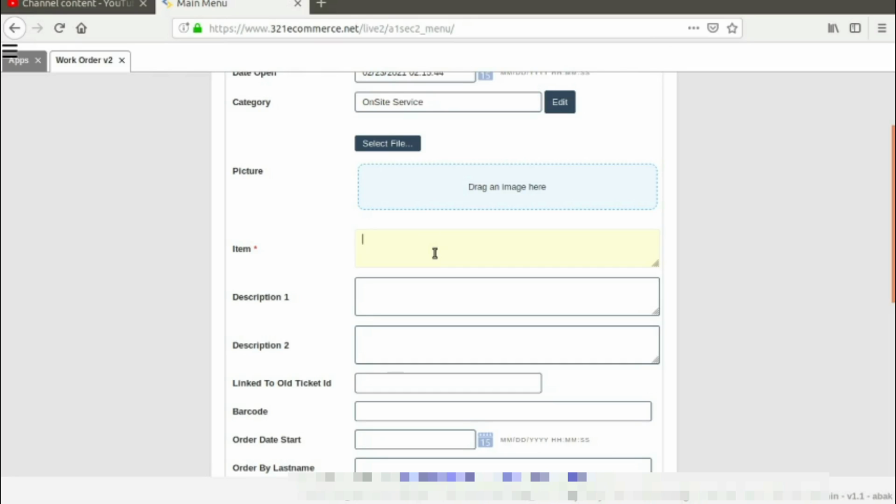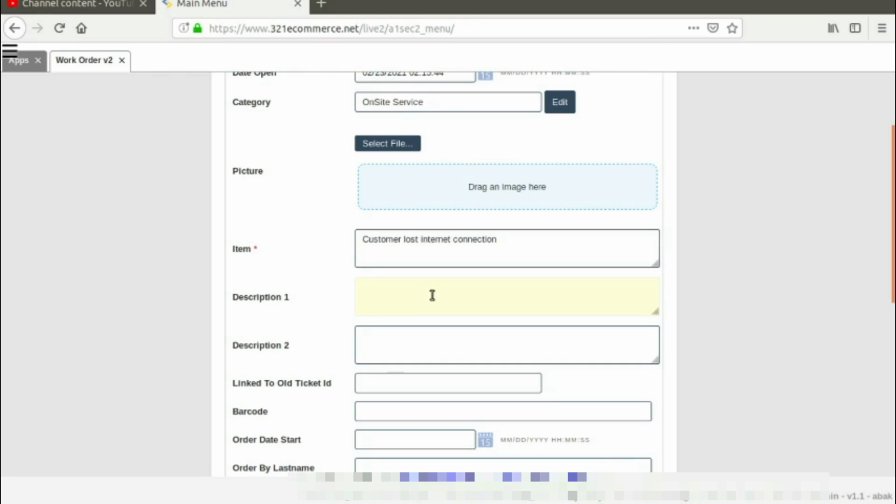Okay, so right now we're going to call this one the item. So the item would be customer lost internet connection, for example. So that's the thing. Customer lost internet connection. Description: VIP customer. The description is additional description about the outage. You know, started 30 minutes ago.